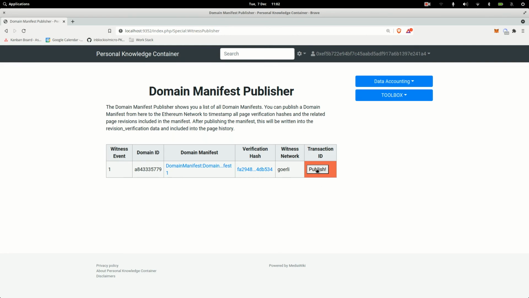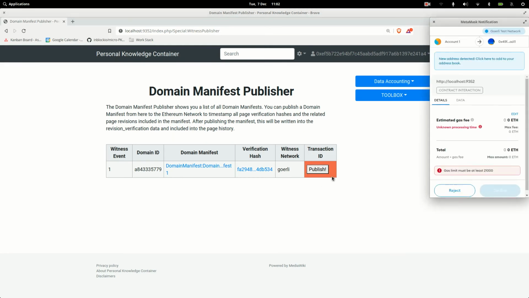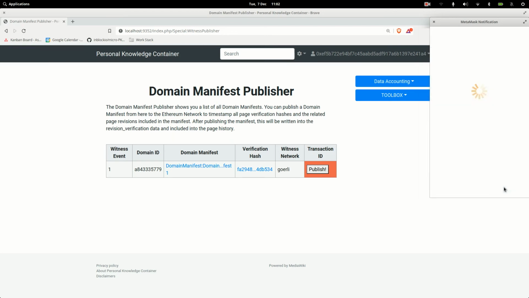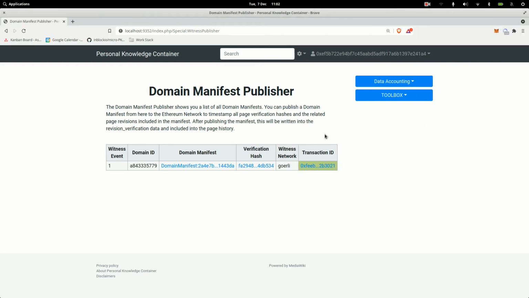I can click publish here, and what that allows me to do is to place this verification hash into a block on the publicly accessible Ethereum blockchain. Let's do that now. So we see that we've written this to the blockchain.